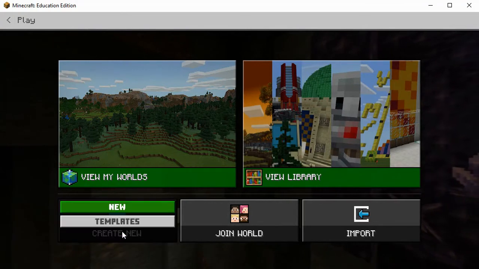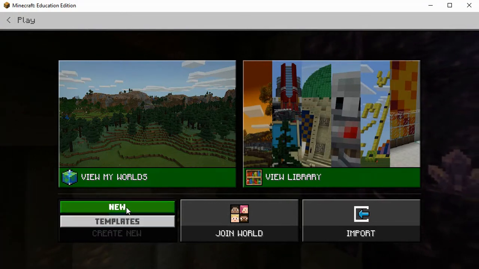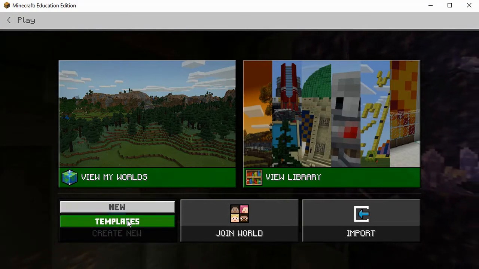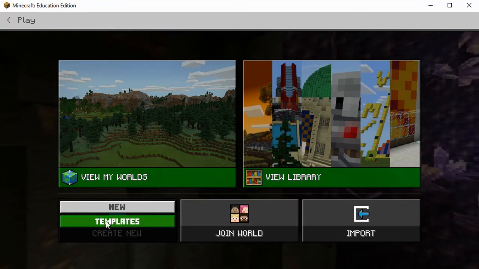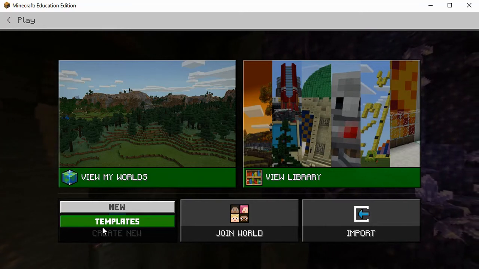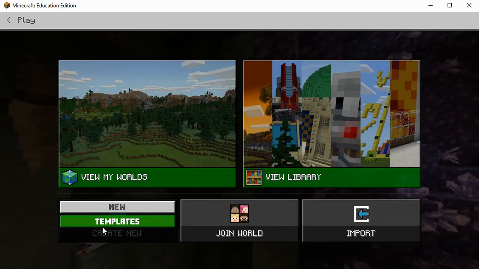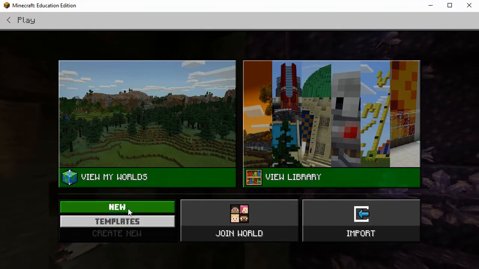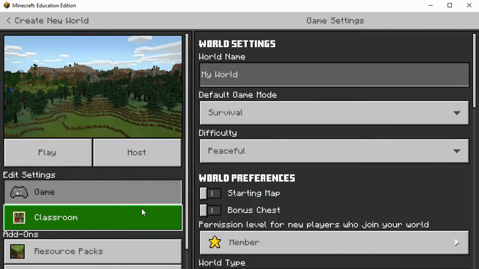So we're going to click on Create New. There are New and Templates. Now, Templates is exactly like you would expect. Templates is what you create when you want to use the same thing again and again and again, and that's a more advanced feature. So we're going to actually just click on New.